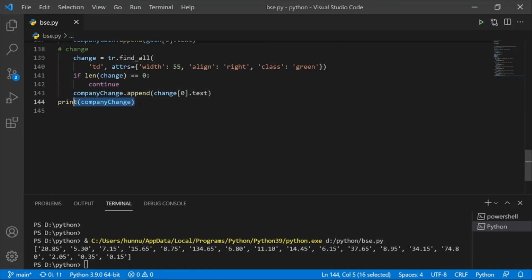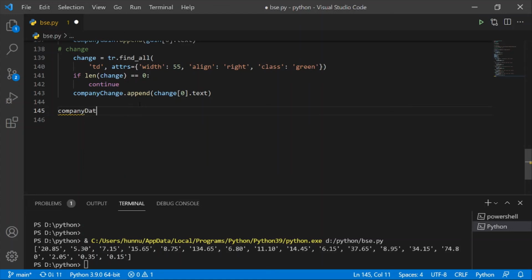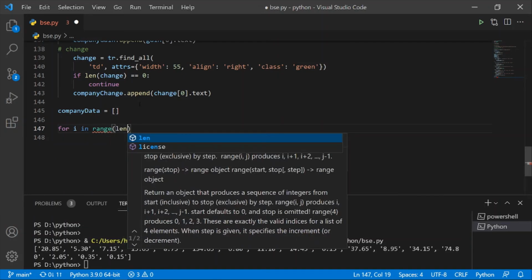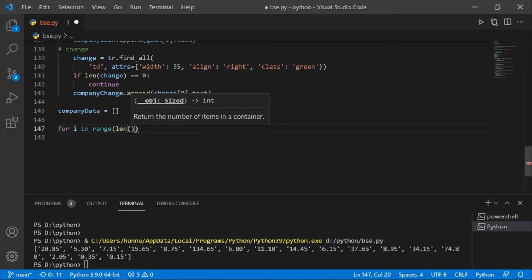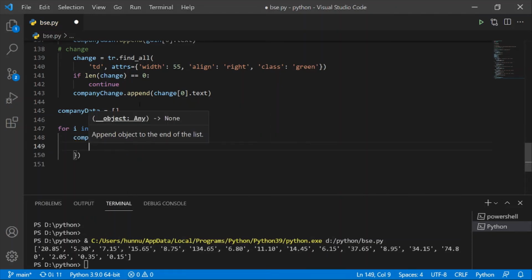Now our main goal is to display it in a proper format using Python dictionaries. Okay, first we'll create an empty list, company data, as we have done yesterday in the last video. Okay, we'll loop on each and every company, for i in length of company names. Okay, we'll open it in a company data append. It's a dictionary format, so I'm opening the curly brackets.